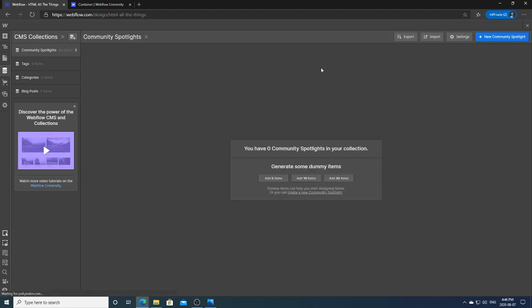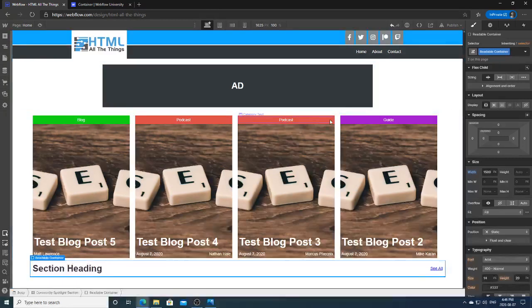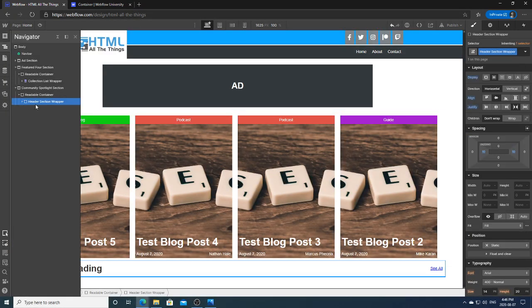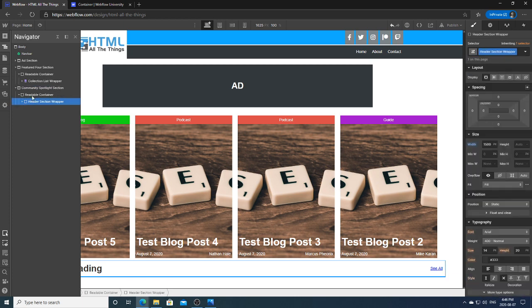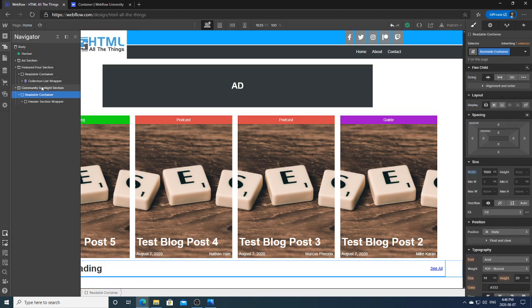So, okay, let's go and create that community spotlight. You know what? Let's let Webflow do this for us. All right, cool. Now we got some of that. So now we got a header section wrapper. That's all good and well. Like I said, we're getting deep into the old div train here, so we may change this, but we're going to adjust and refactor as we go.